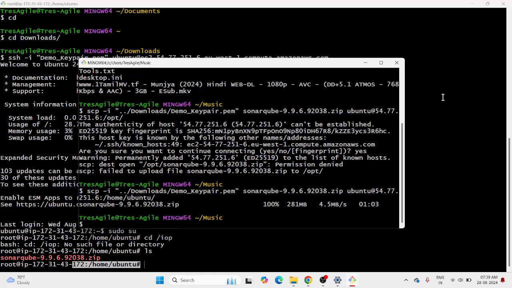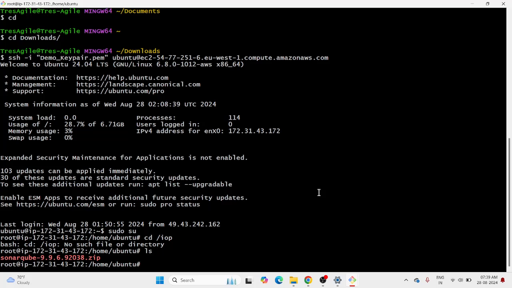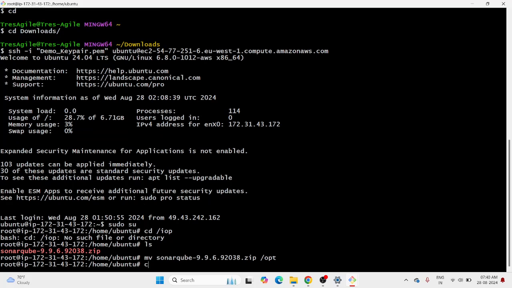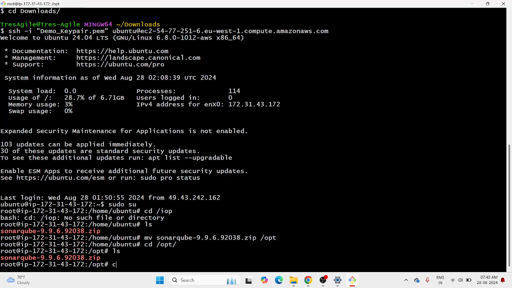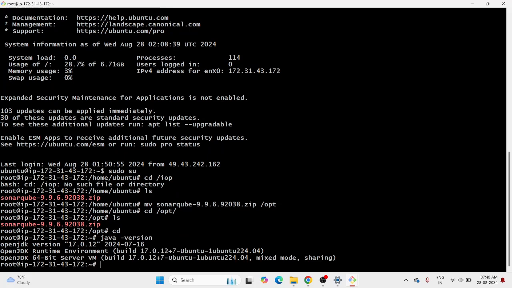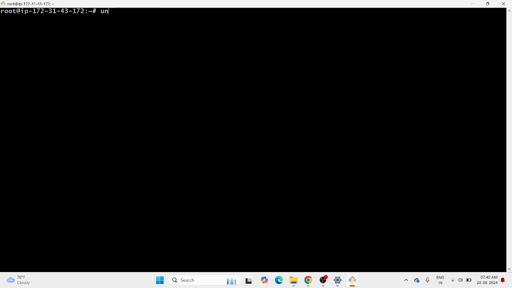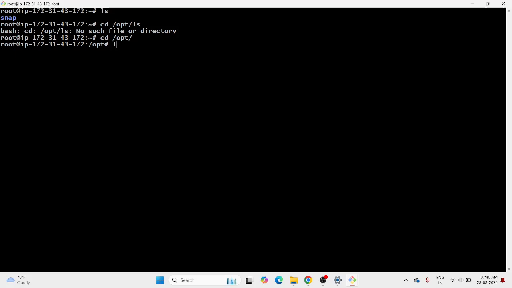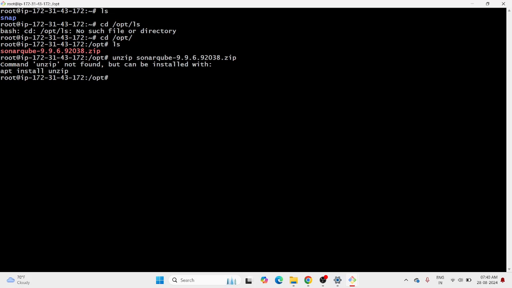Yeah, it's copied. Now we'll keep it in /opt. Just check whether the Java version is coming or not. Yeah, it's coming. Now this is a zip file, right? The unzip command is not found. Okay.